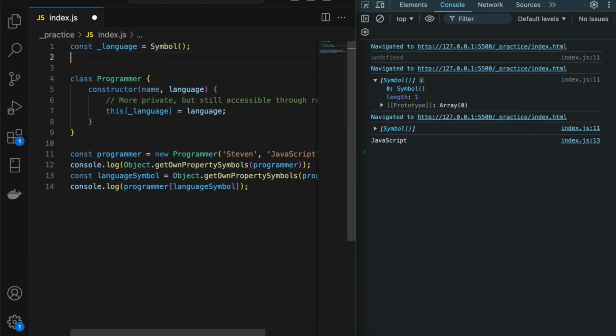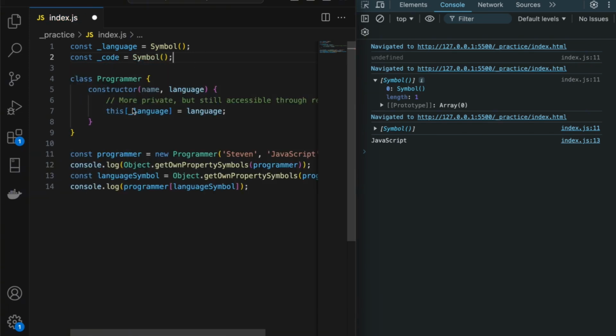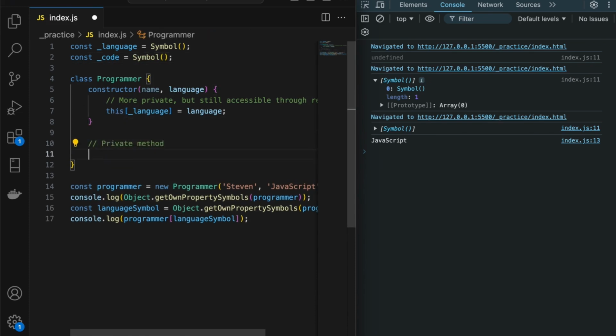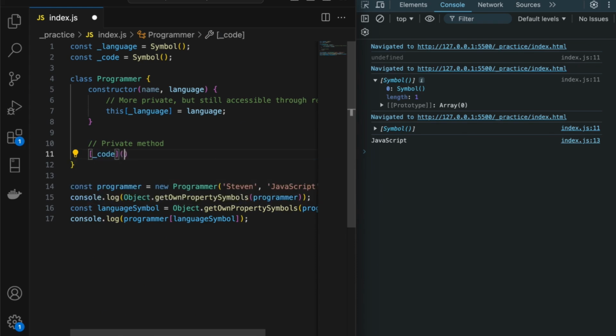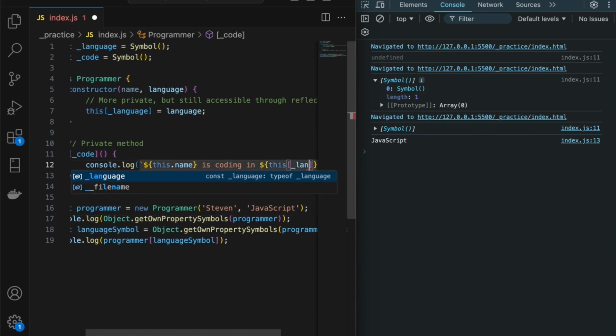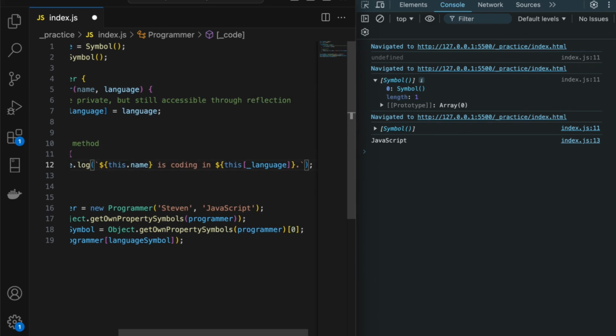So let's say if I were to define a symbol, I'll say underscore code, and set that to a new symbol, so a unique value. Now, I can create a private method. So I'll use square bracket notation, then the symbol as the name of that method. And then let's log. I'll say this.name is coding in, and I'll say this._language. And that with a period and a semicolon.